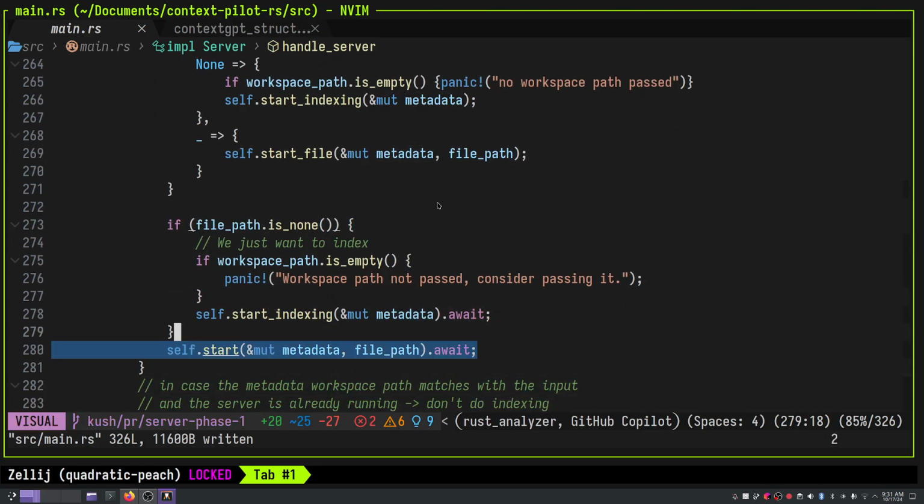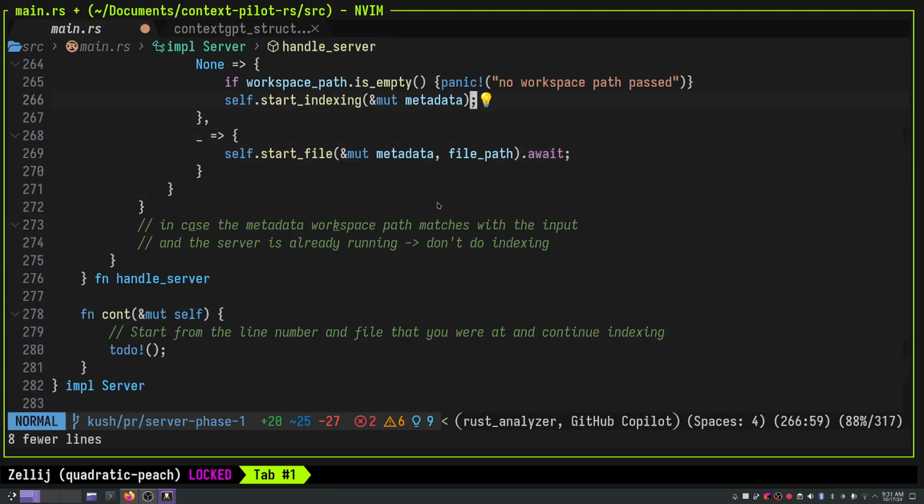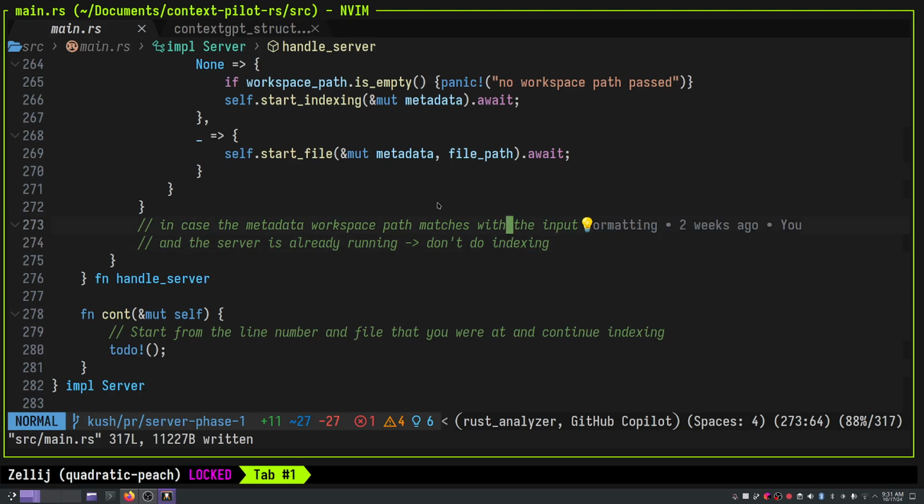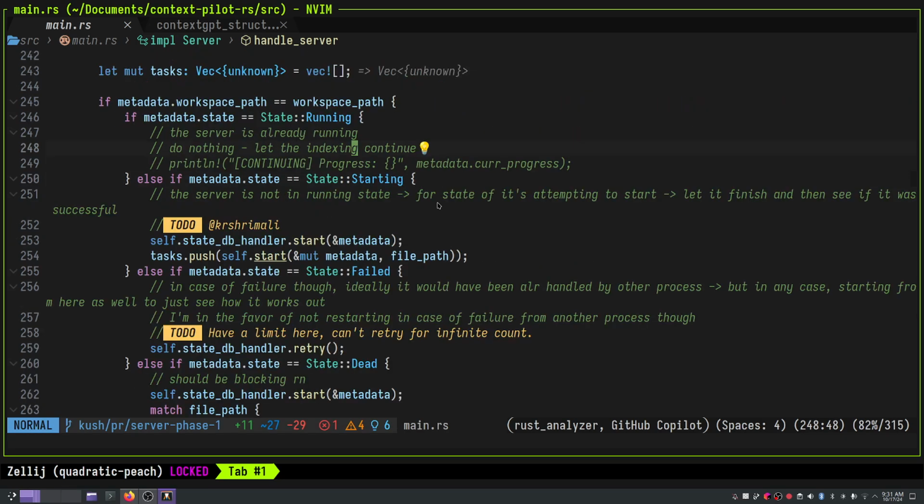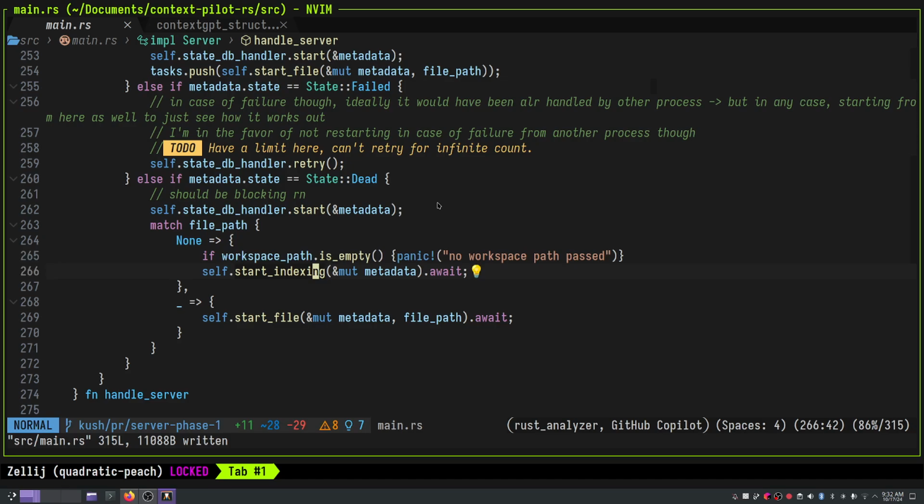We can get rid of this whole code. Okay, these both are await. Yes, these are asynchronous functions. We would want, actually, you know what, yeah, we would want to wait for it while this is done. In case the metadata workspace path matches with the input. Yep. Okay, so I don't need this for now. So if the server state is dead, then only we'll do it. If it's already running, then we'll not. Over here as well, I can just pass file for now. Yes, to do Shimali is there. Okay, sounds good to me so far.